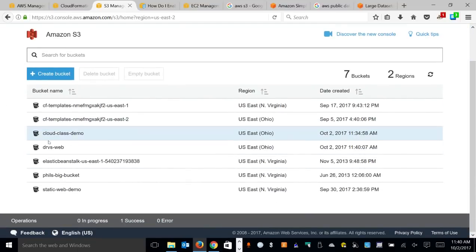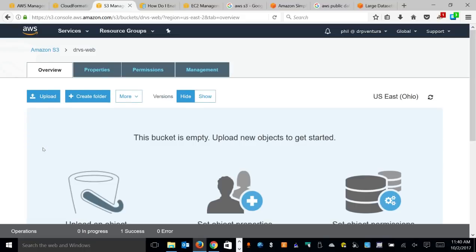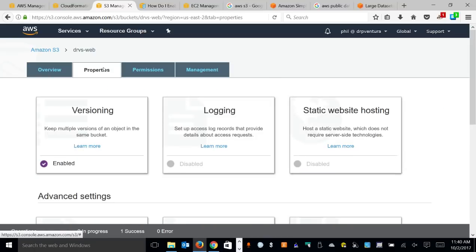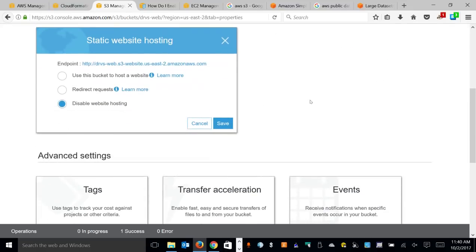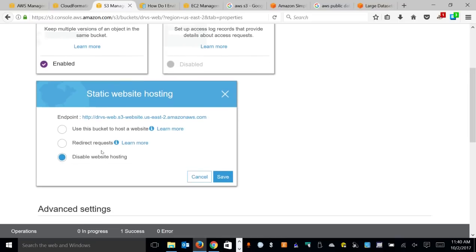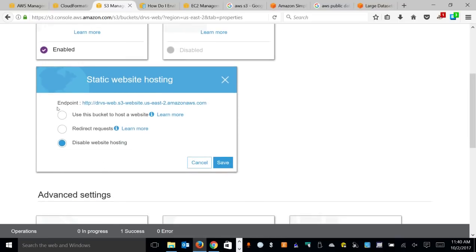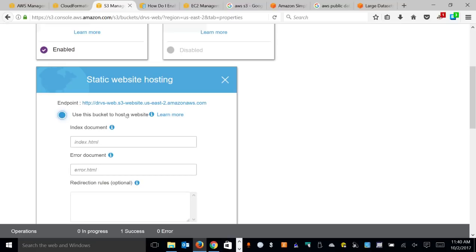Okay, so here's my bucket itself. Now, there is actually one other thing that I do need to do. So I want to come over to properties, and you'll notice there is the option here after we've created it for static website hosting. When I click on that, notice it gives me these various options. So I'm going to say, yeah, use this bucket to host a website.